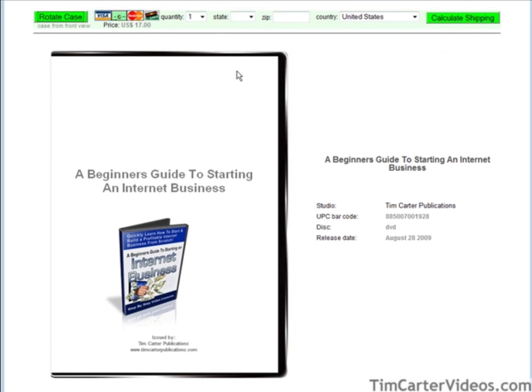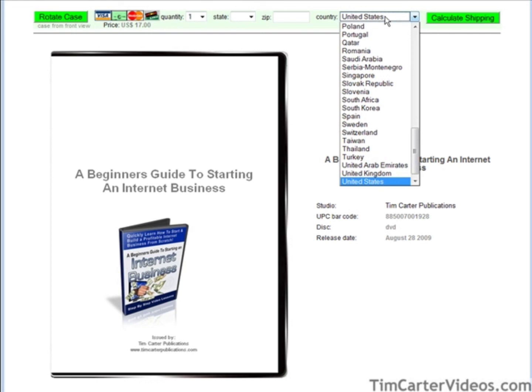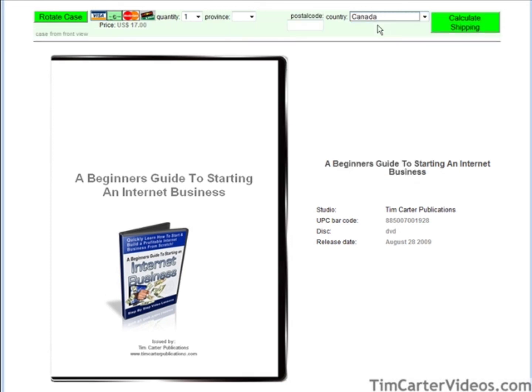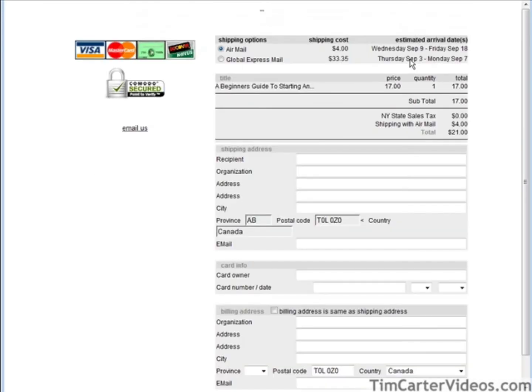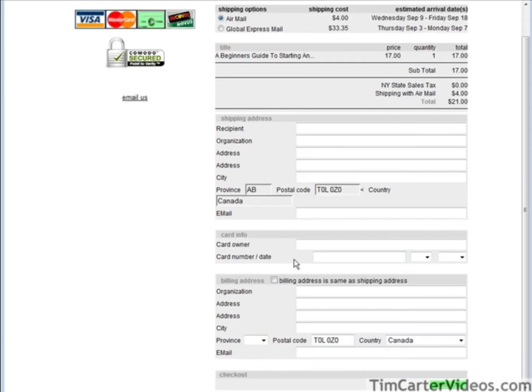etc. Okay. Then up here, they can order their quantities, and they pick their country here, for instance, and then they can pick where they are and calculate the shipping, and then it brings up the screen that tells them how much it's going to be. So if they're going to go by airmail, it's $4 and $17 for the product for a total of $21. They just go through here and make arrangements to pay for it through their credit card.